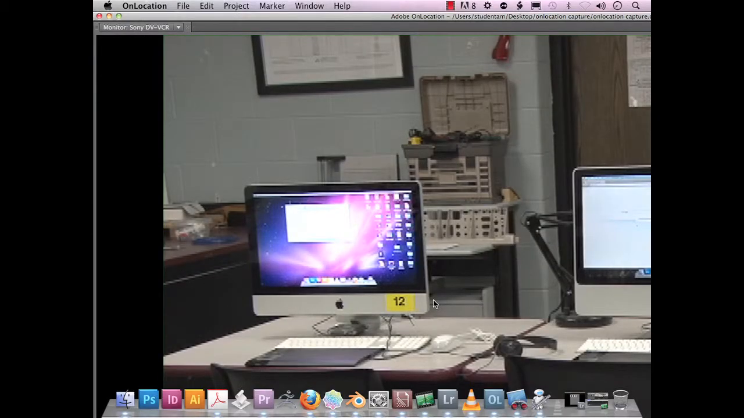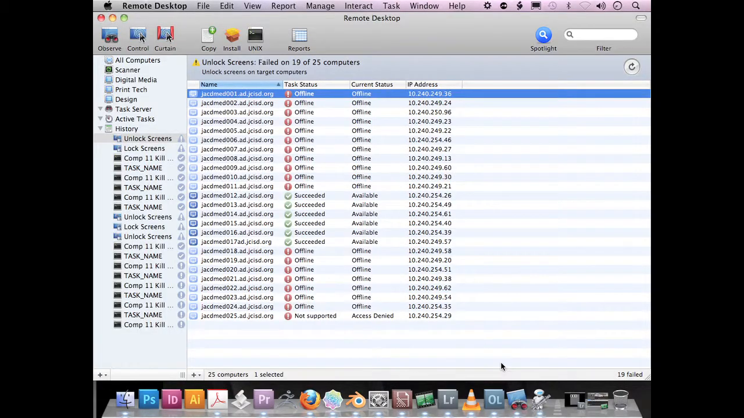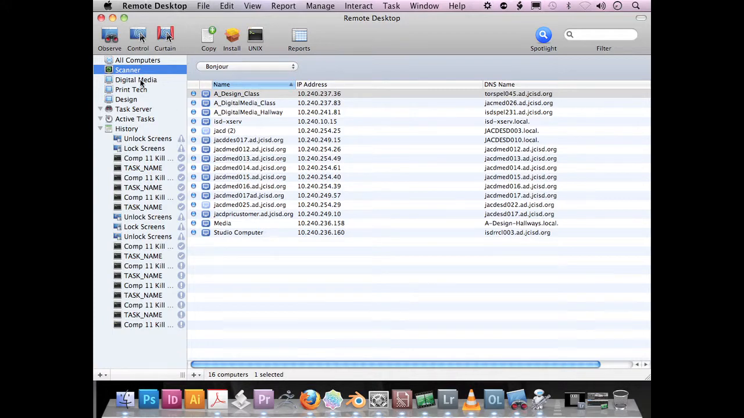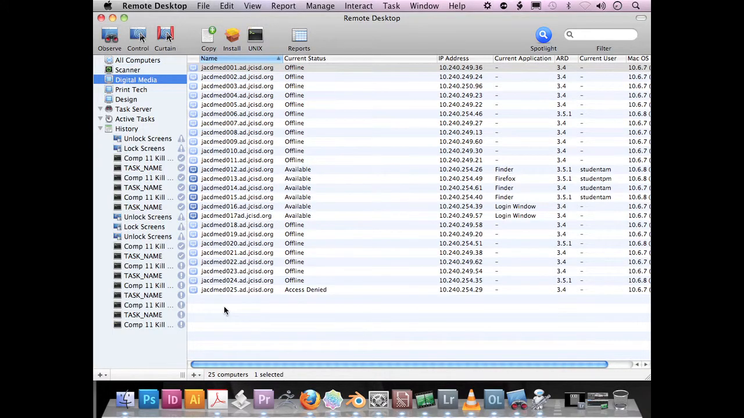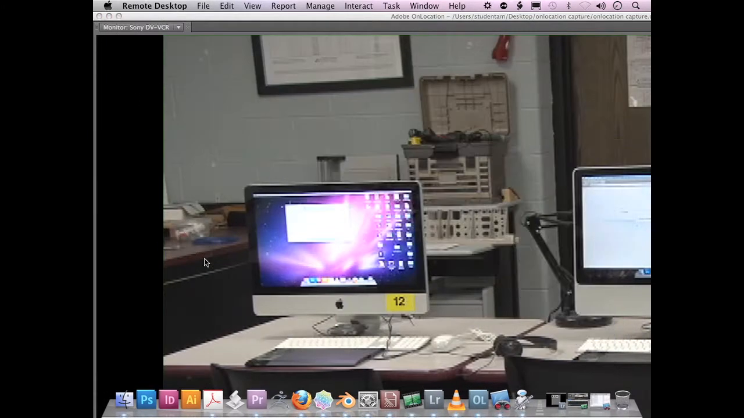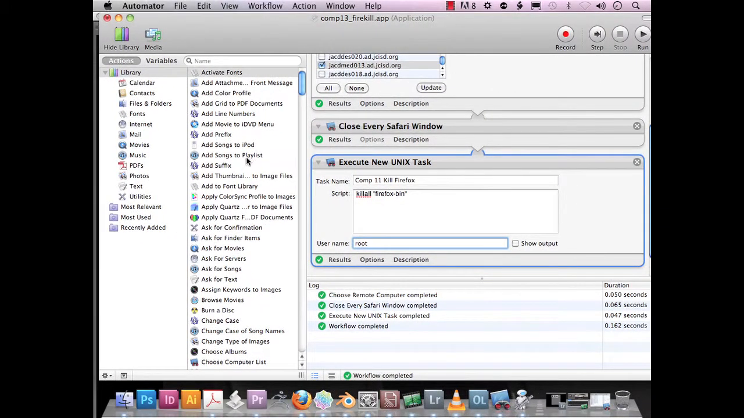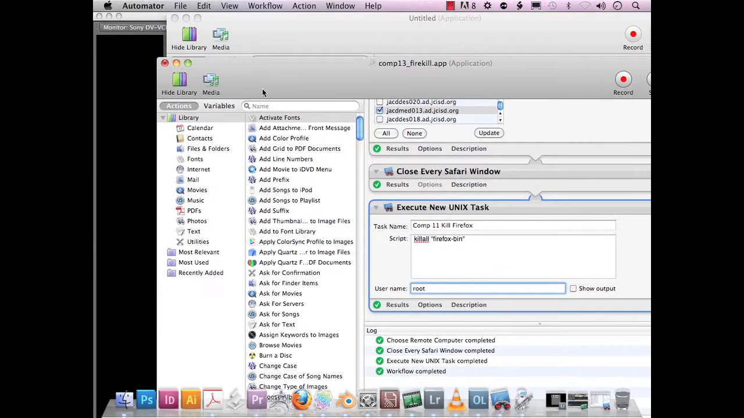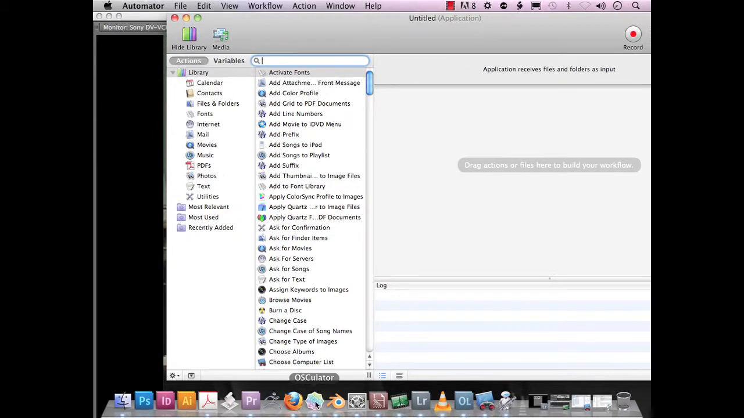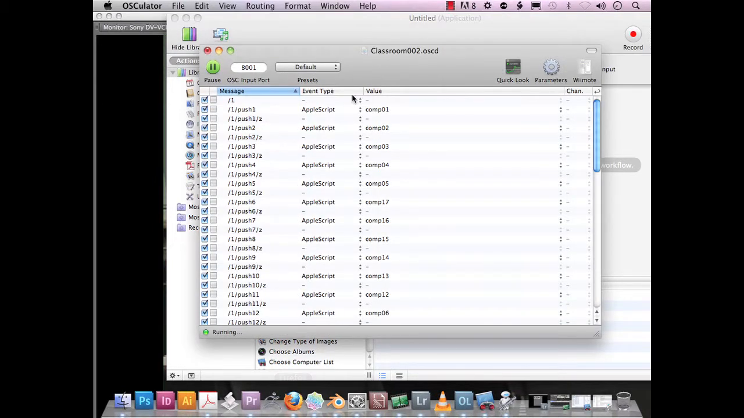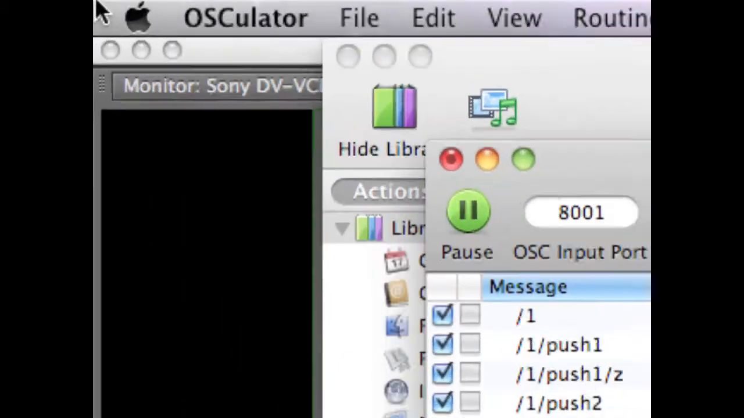Alright, let's get started with what software you're going to need. First off, you're going to need Remote Desktop, okay? And it's got to point to all the computers in your lab. In this case, I have this, okay? Next, you're going to need Automator. Automator comes with all of OS X, so that's a free application. Next, you're going to need a program called Oscillator. Okay, there's how you spell it over here in the corner. Oscillator.